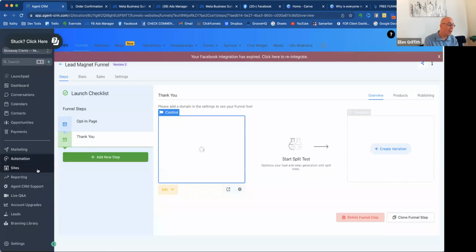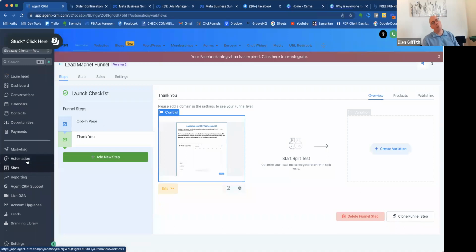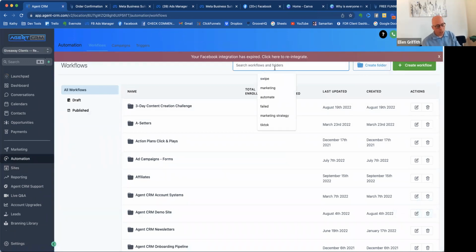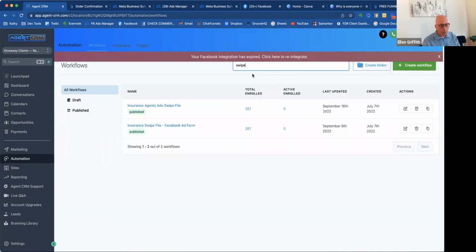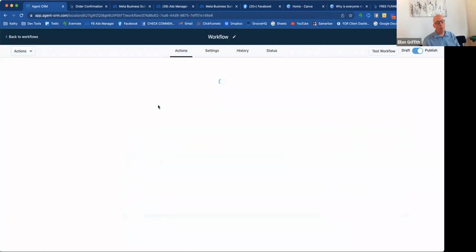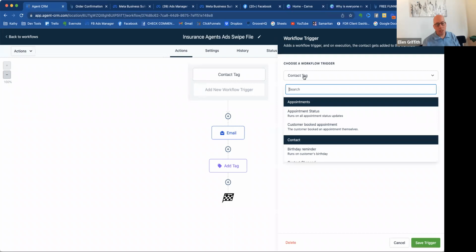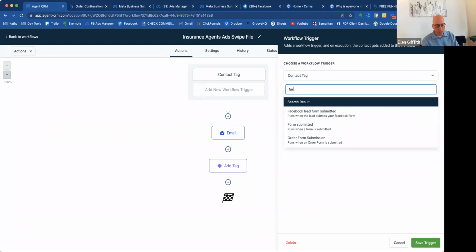So now we're going to leave the sites. We're going to go under automation. And after I'm done with this, I'll take your questions. I see some things popping up in chat. So now I started to set up a workflow. So let's do this. So here we go. Insurance agent ads swipe file. Now, the action is on a contact tag, but let's do this.